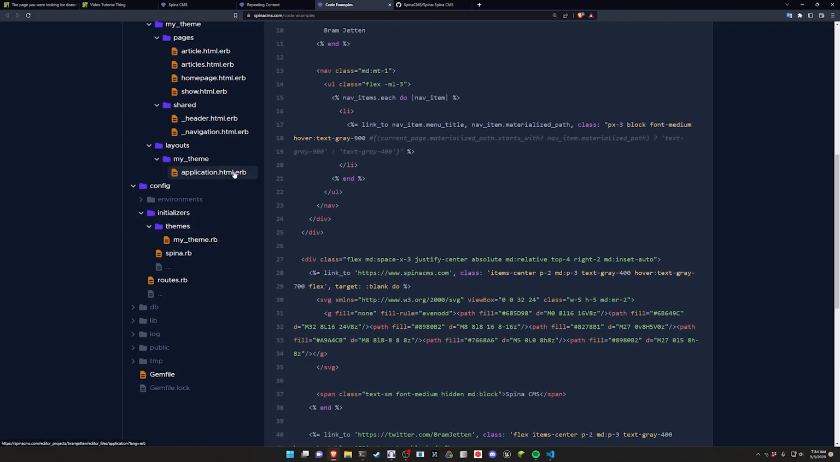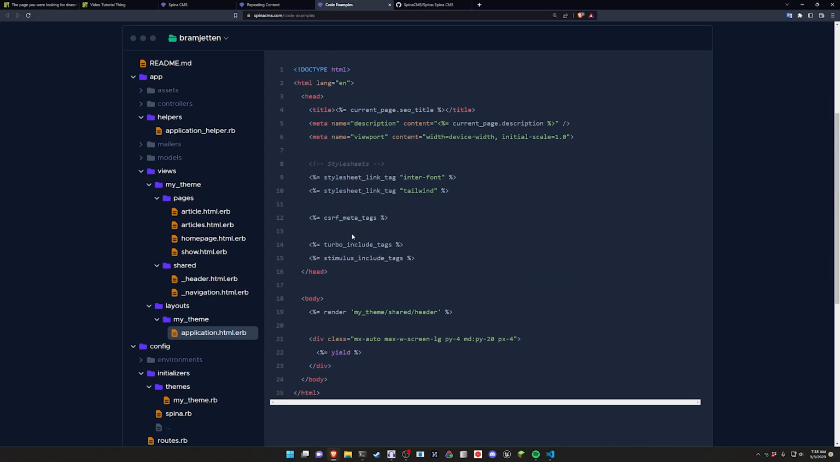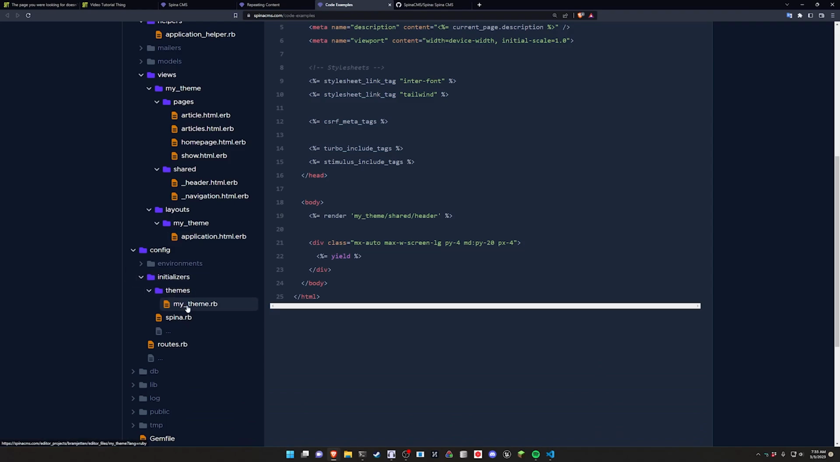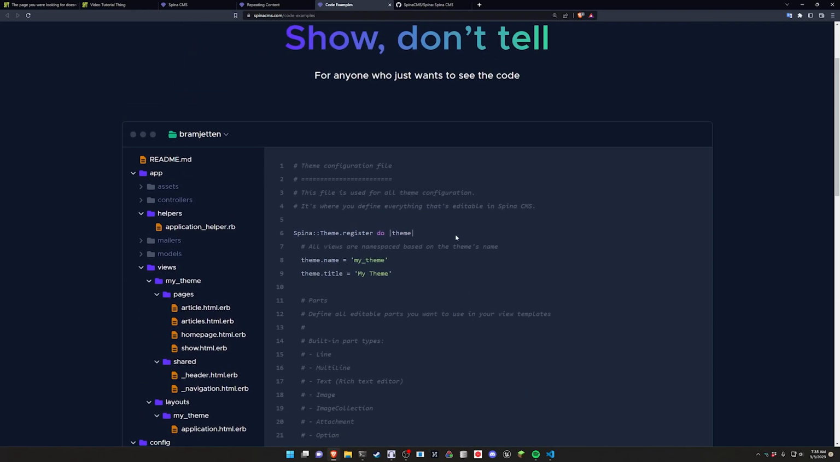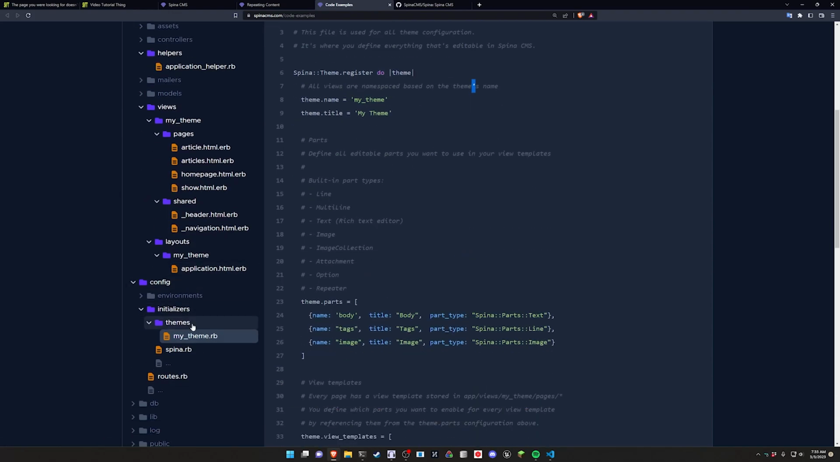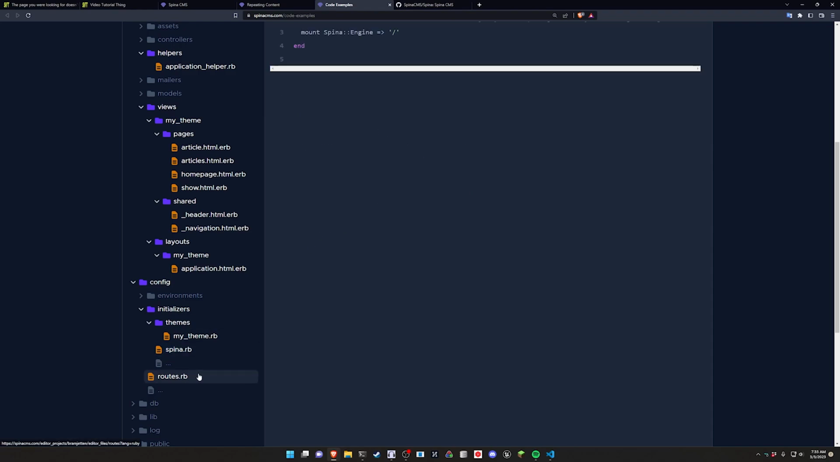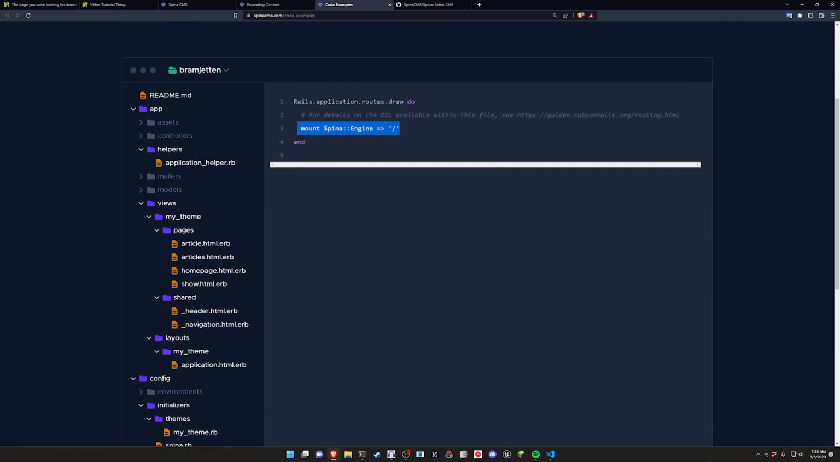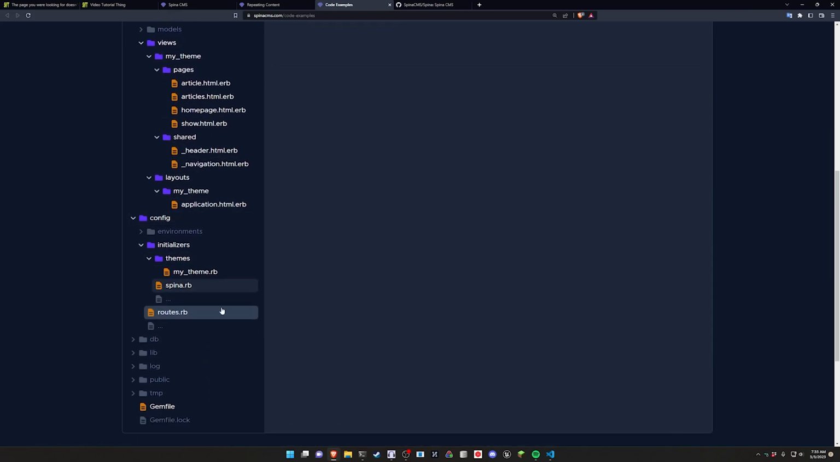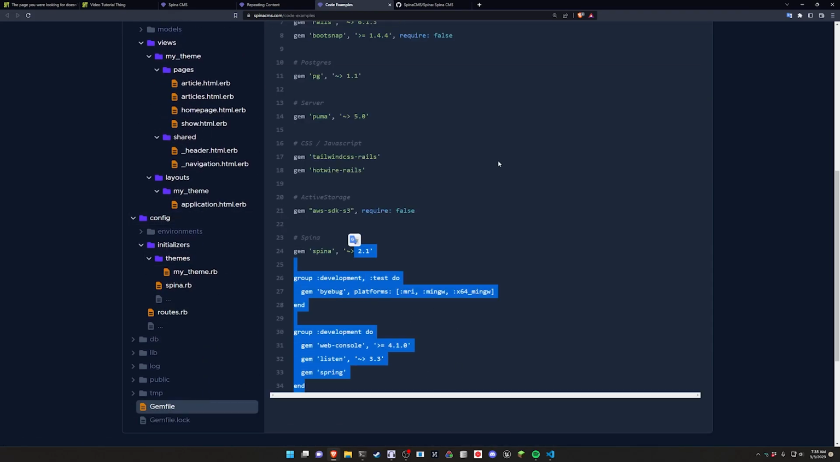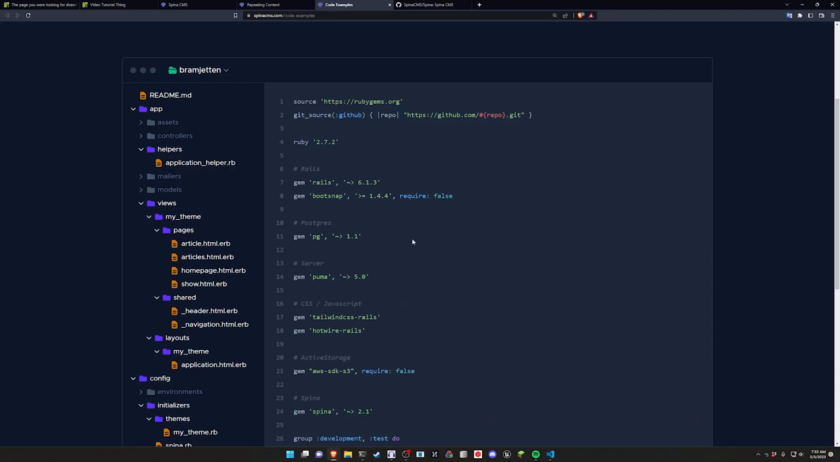And it's kind of like a built-in tutorial where you can sort of step through this how you would like. You then have your custom app.html.erb file for your layouts. You then have your custom theme file where you pretty much just copy the demo theme and then you just rename it, right? You then have your spina.rb where you just set the locales to be English. You have your routes, which are just the same routes I showed you. And then you have your gem file where it shows you the gems that are installed. So it walks you through all of this.